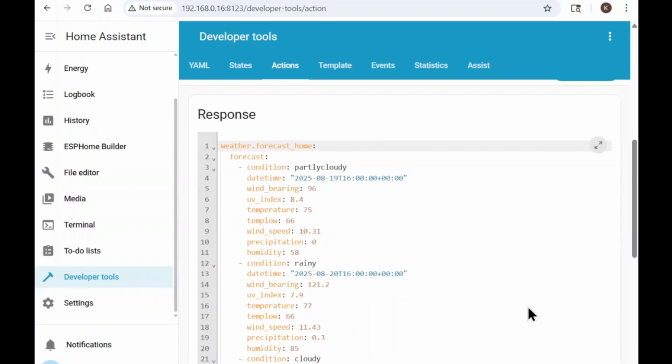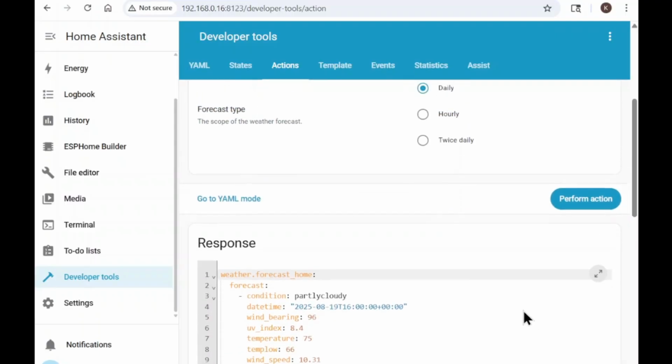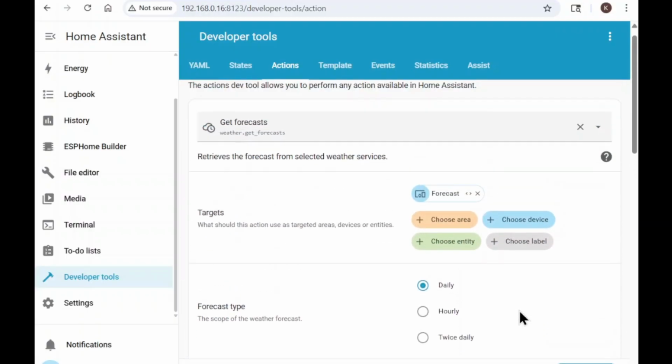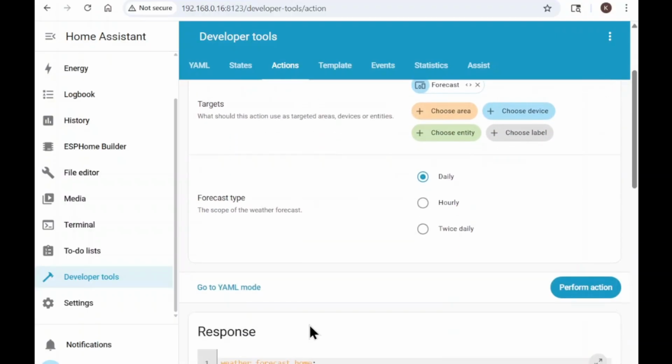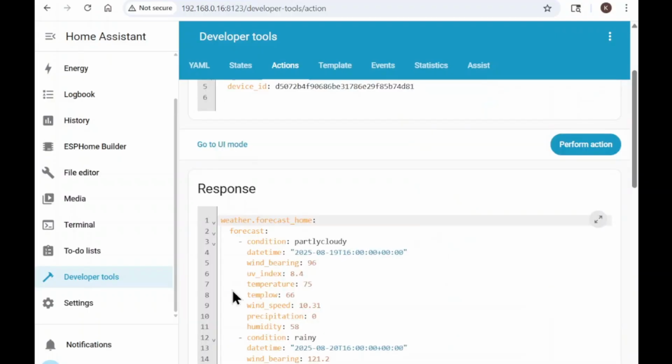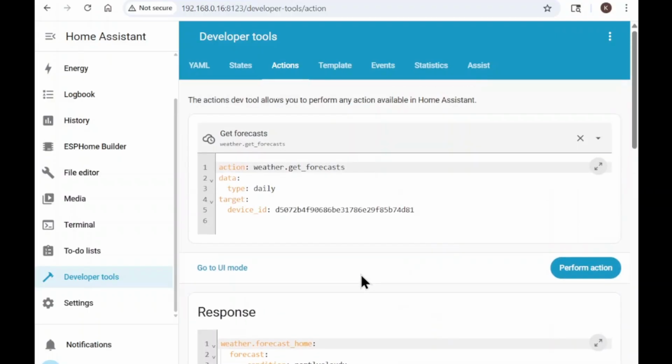When we do, it gives us a data array that results from running this function. We could even go into YAML mode. And what we get is the configuration values that we can paste into our template sensor.